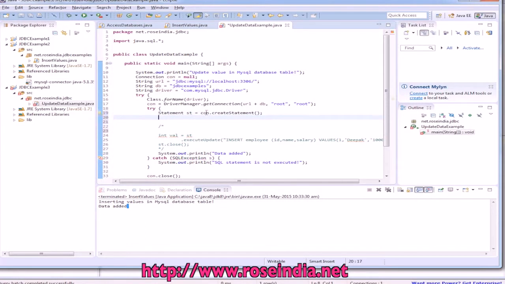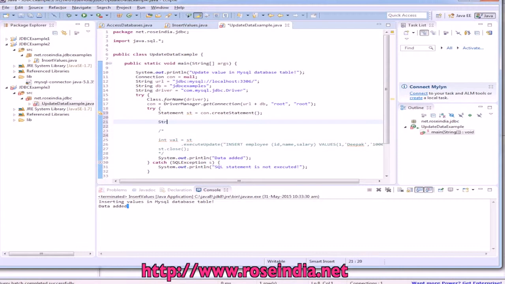So statement is equal to con.createStatement, and then we construct the query string, SQL equal to update, then the table name, then set name equal to Deepak1, where ID equal to 1. So our SQL is ready.